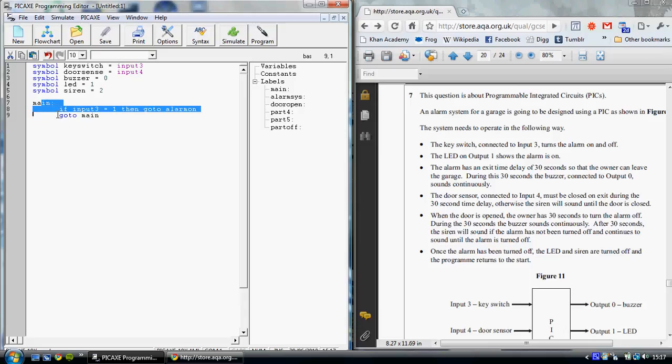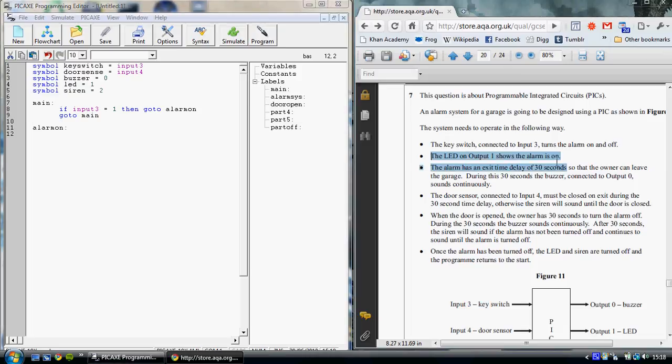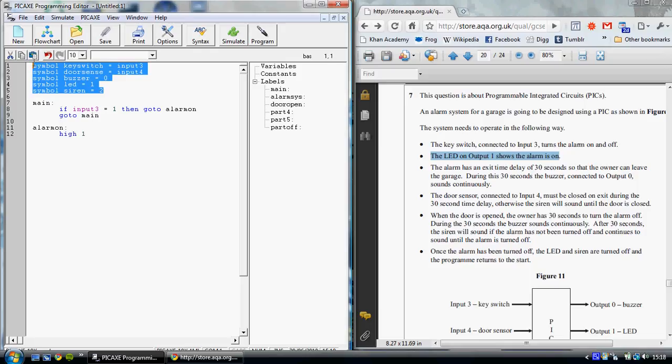And what this will do is just loop round until that key switch is activated, which turns the alarm on. And then once you've got alarm on, you can set it to whatever you like. So the next command is the LED on output 1 shows the alarm is on. So as soon as that key switch is turned, the very first thing you'd put is high 1 for the LED, or you can use the symbols that we put before.